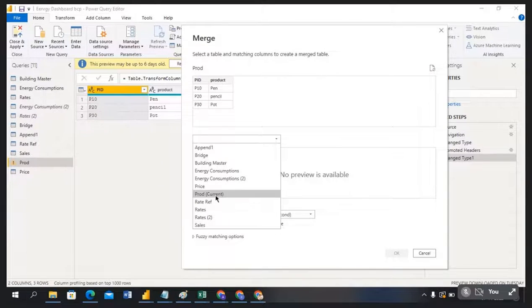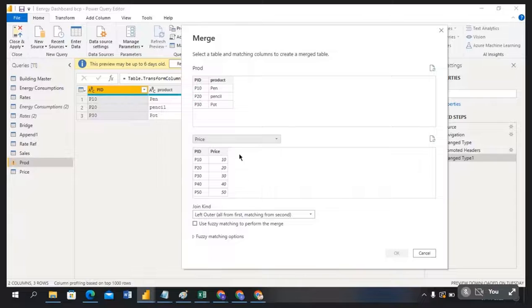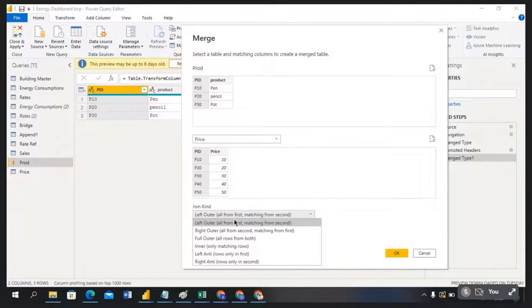So I'll go to the price table. These two tables I want to be joined. Okay, so on this product ID I want to join. If you see here, join kind is there. It's nothing but what type of join you want on these two tables. There are types of joins here: left outer join, right outer join, full outer join, inner join, left anti join, right anti join. Now I'll go one by one.